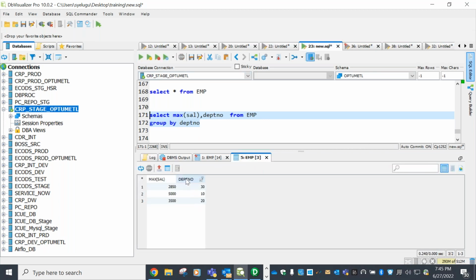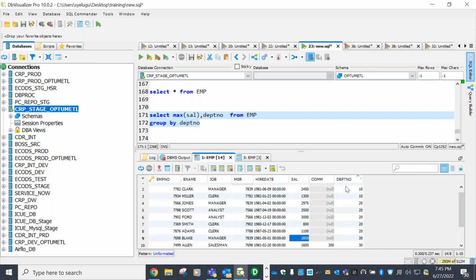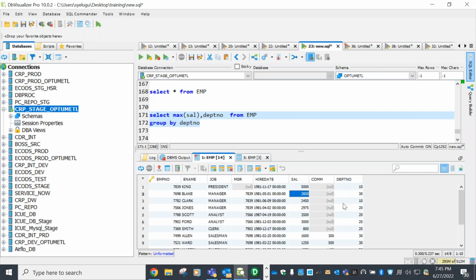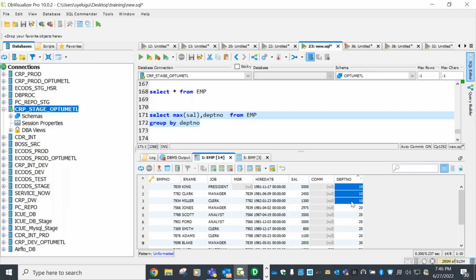See here, for the 10th department, the highest salary is 5,000. For the 20th department, the highest salary is 3,500. For the 30th department, it is telling 2,850 is the highest salary. If you see here, all the 10th department, right? For all this 10th department, the highest salary is 5,000.